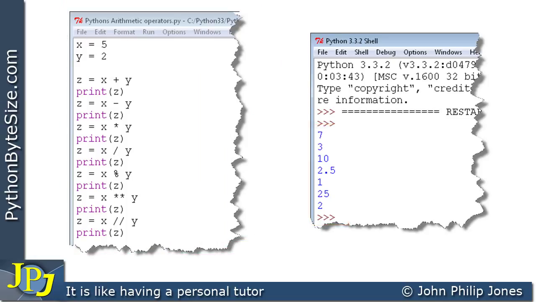Let's now look at each line of code in turn. This is X is assigned 5, so X will now have the value of 5. This is Y is assigned 2, so Y now will have the value of 2. When we execute this line, Z is assigned 7, because that's what you get when you add 5 to 2. So this line will now print off the value of Z, which we can see is 7. This line is Z is assigned the value of X minus the value of Y, which is 5 minus 2, which is 3. So Z will have the value of 3. And when we print it off, we can see we get 3.